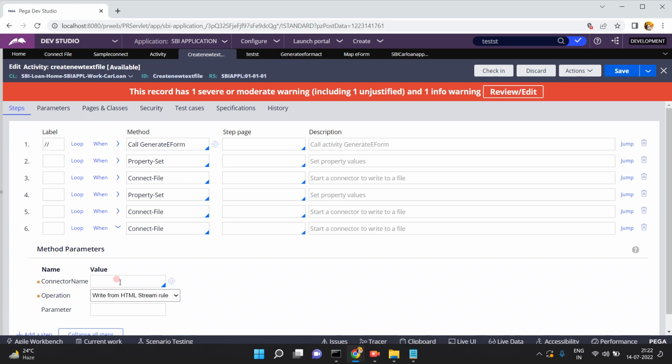Now what I am going to do? What is the connector name? Sample connect. What is my operation? Close file. Close file. That means I wrote the data. Now my job is done. Then close the stream. Close the connection.